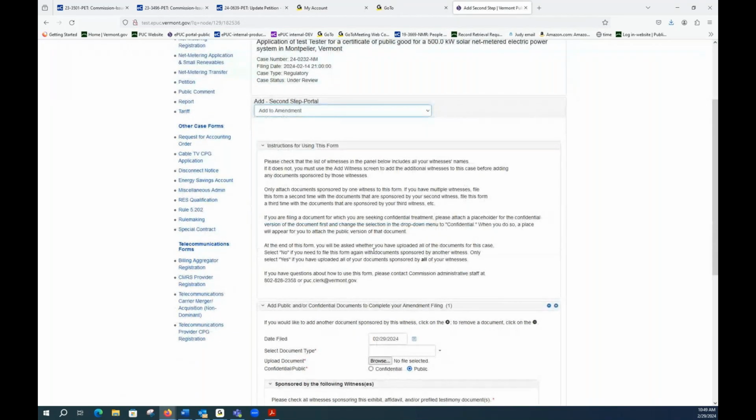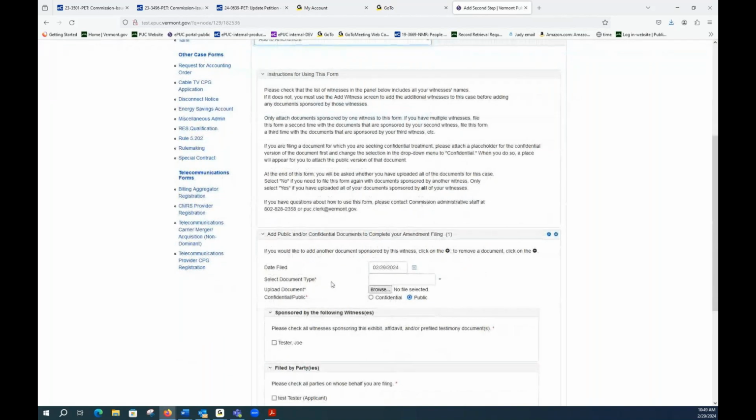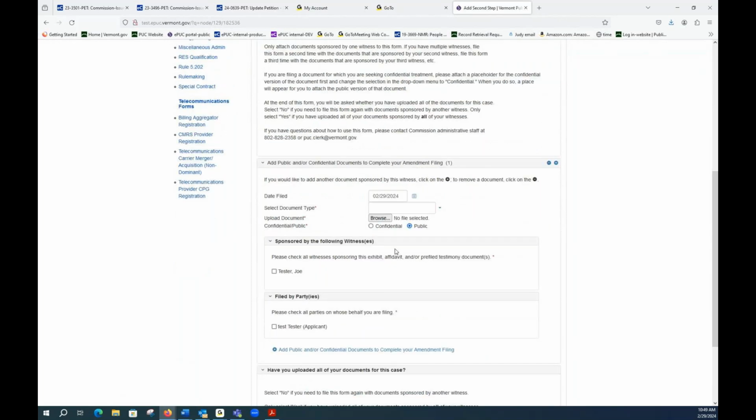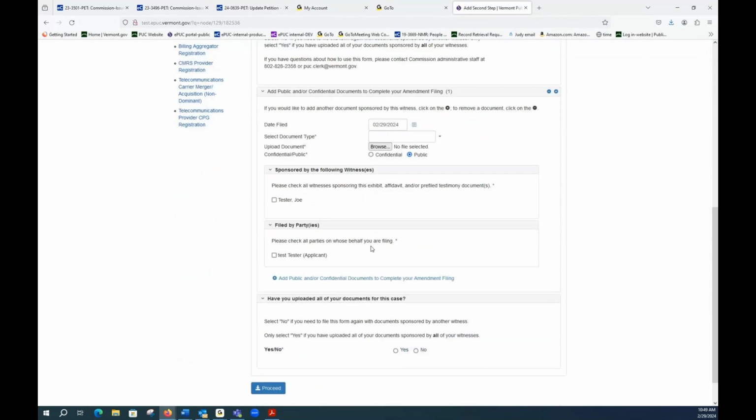And there's more instructions, and this is where you would add all documents that go along with the amendment that you have just requested. So you would do it just as you would any other second step. Do all the information for your witness, and when you're done, if you have more than one witness, which I just realized I probably should have shown for those of you who don't know, if you have a witness that is a new witness to your matter, I will show you right after this how to add that witness to the matter, so that way you will show the new witness as well.